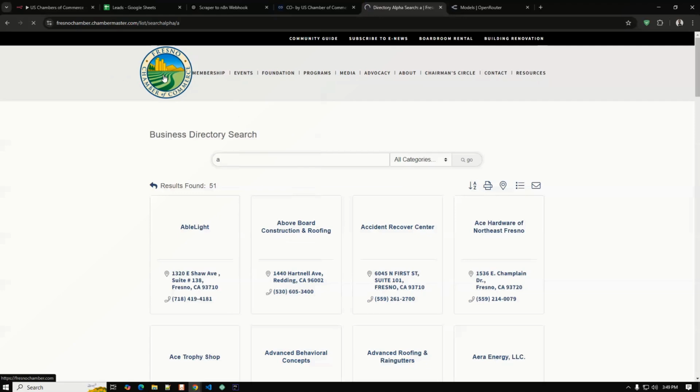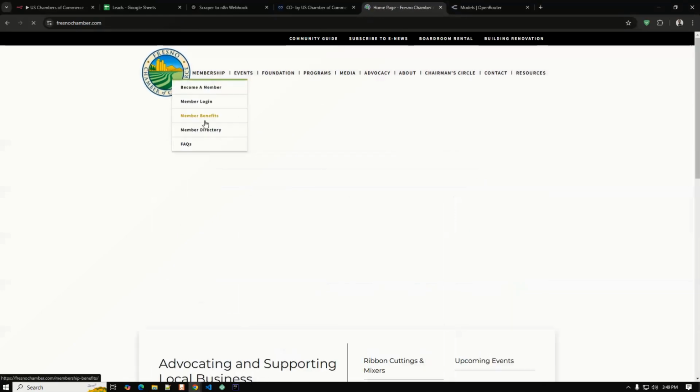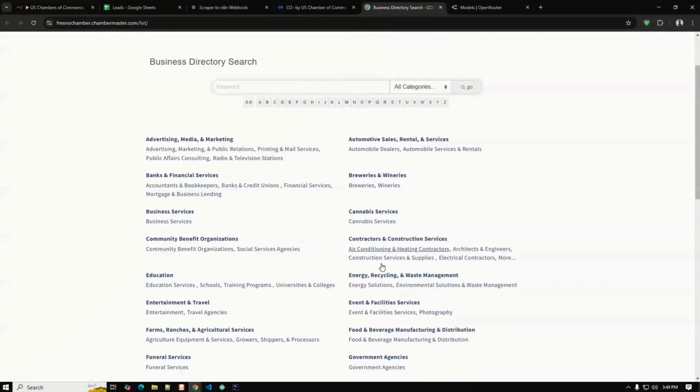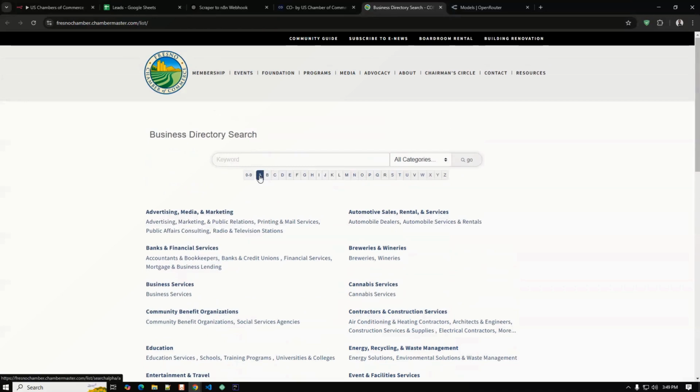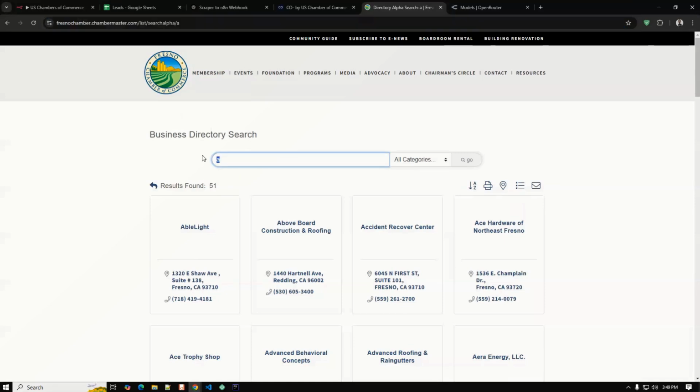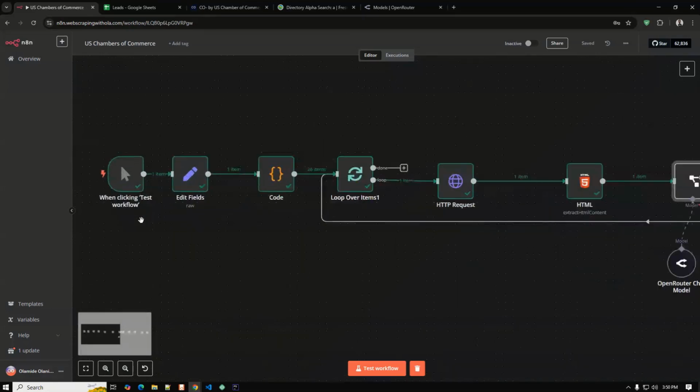So this is the Fresno Chamber of Commerce, and I need a business directory, which is this. And as you can see, it's listed from A to Z, and I need everything. And the best thing for me to do instead of going by category is to actually sort or search alphabetically, which will be something like this. So we search by A, and then we go B, we go C. So I'll be teaching you how to automate all of these using anything. Let's get into it.